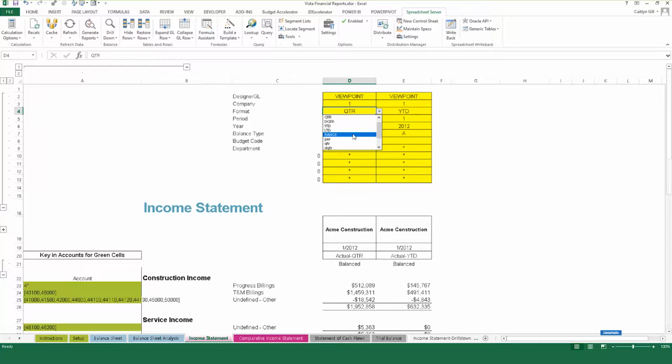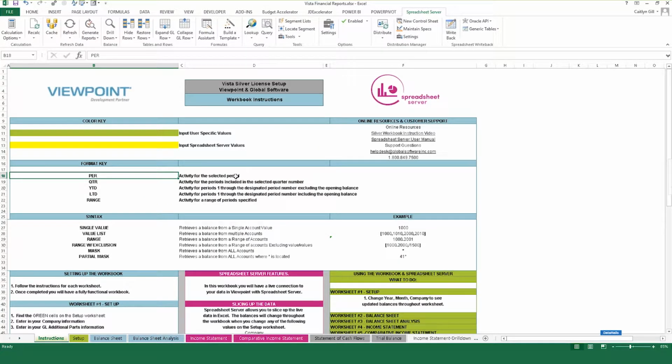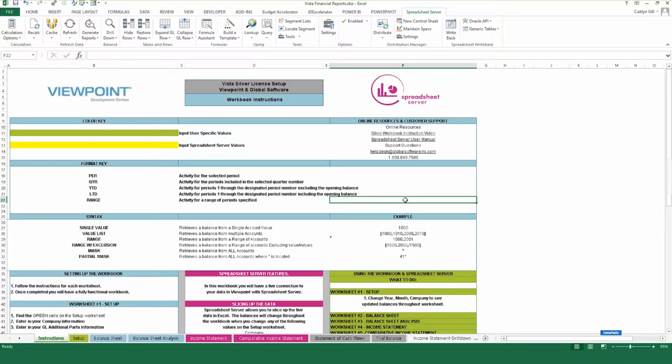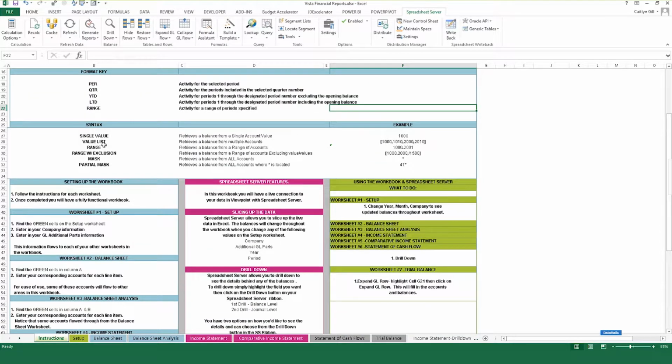And then we have a range. So the range option would be when you wanted to look at a range of periods maybe that don't fall into a perfect quarter. So periods 1 through 6, 3 through 5. And so you can use that range option there. And all of those descriptions are located right here on the format key. So it's going to tell you for each one of these formats what your options are. And again, you can adjust those in the report.